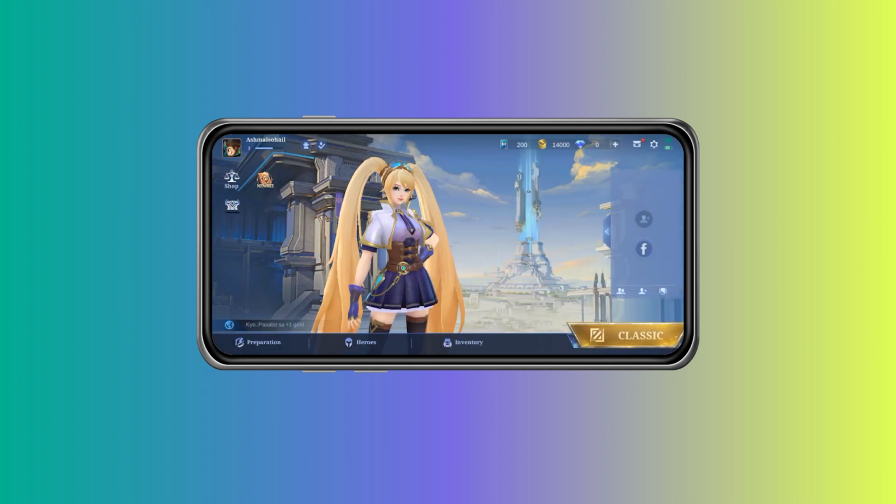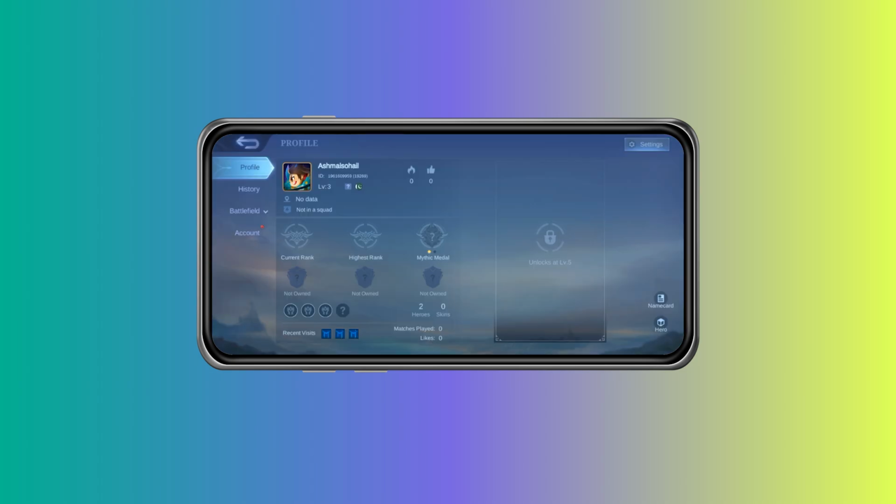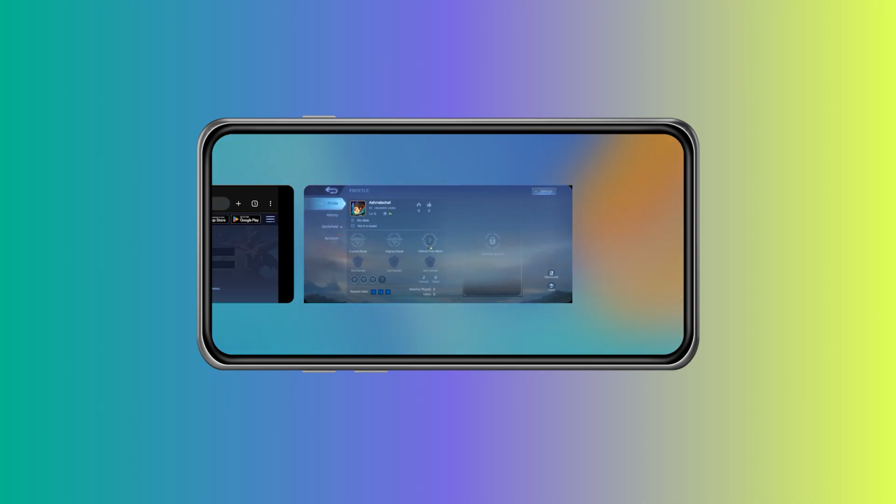To find your game ID, open the Mobile Legends app on your phone. On the profile screen, you will see your account name, and below it, you will see a series of numbers. That number is your game ID. Copy it from there and paste it in the form.